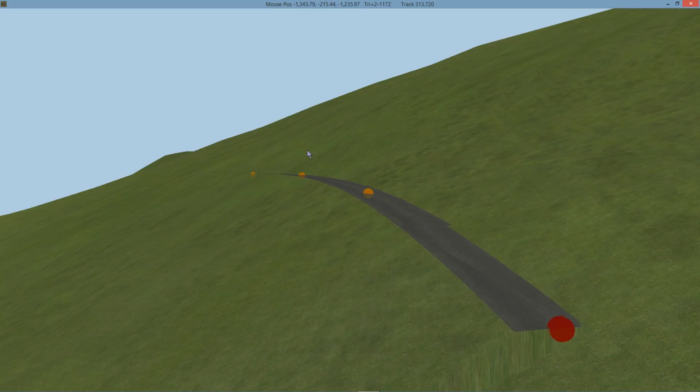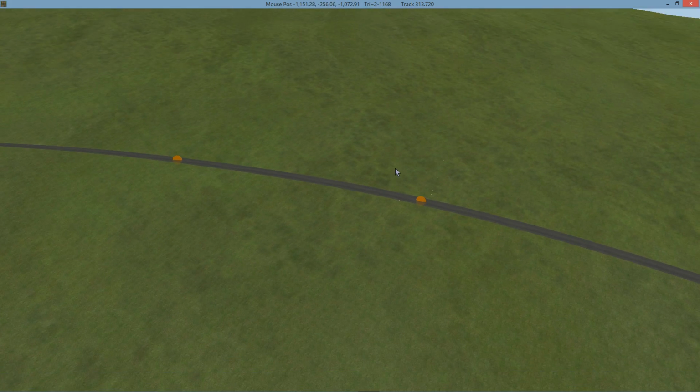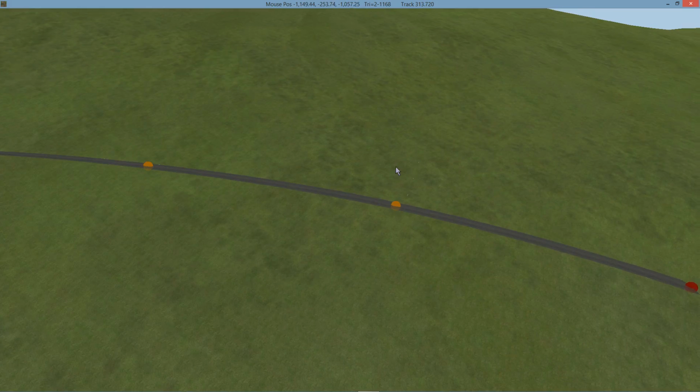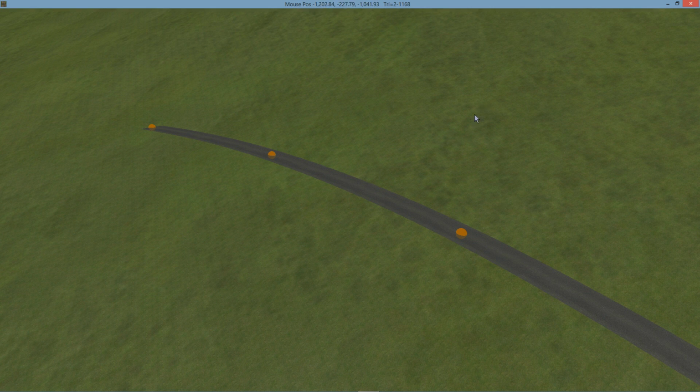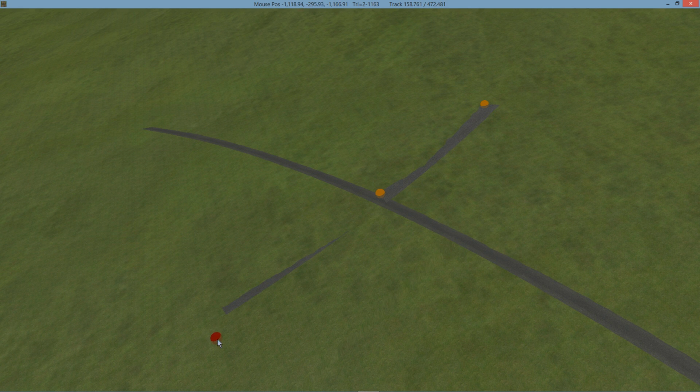So we've got the track going across and slightly, I've purposely done this slightly downhill as well, so it makes it a little bit trickier to merge them. And I'll create another one in a slightly different texture just down here.